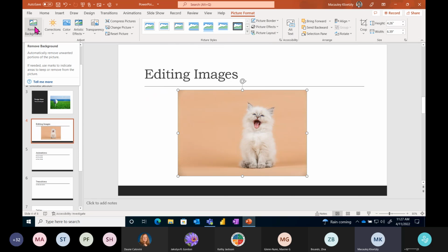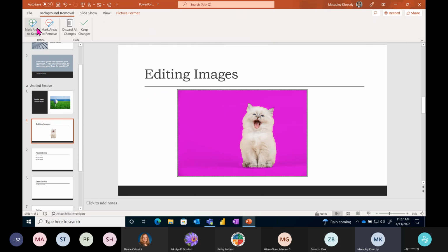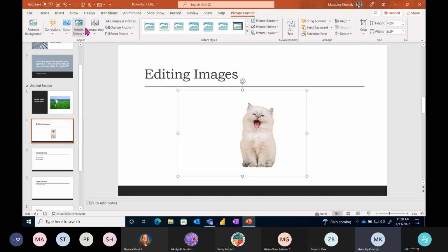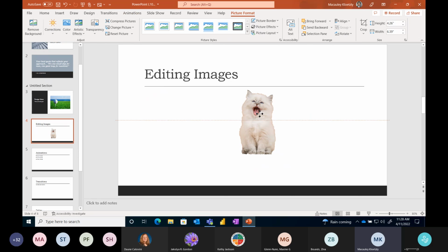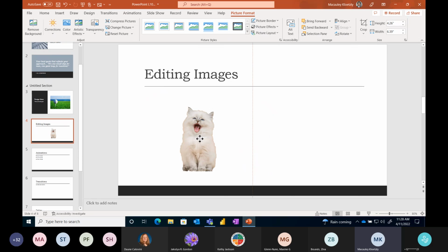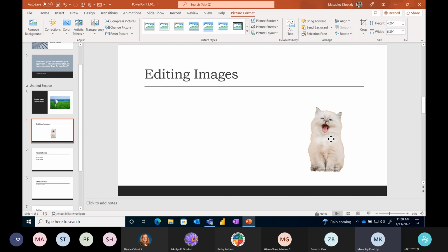So if I click on this, what PowerPoint is going to do is it's going to highlight in this little magenta color what PowerPoint thinks the background of the image is. And if I actually click on the check mark up here, it's going to just go ahead and remove that background for me. And now we have a transparent image with no background where it's just the cat and that's it.